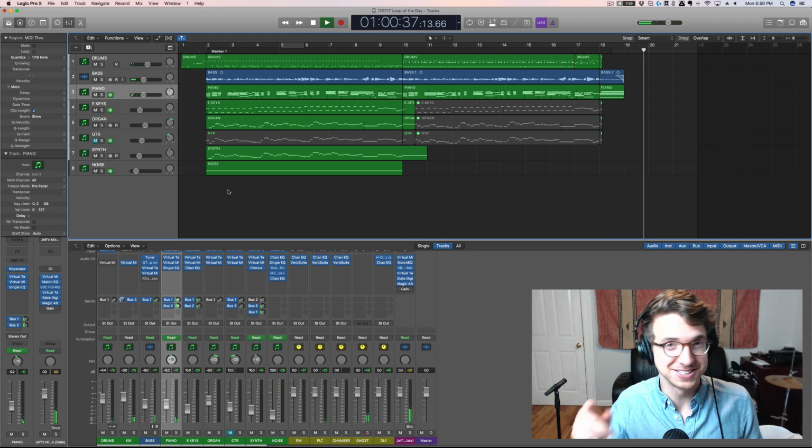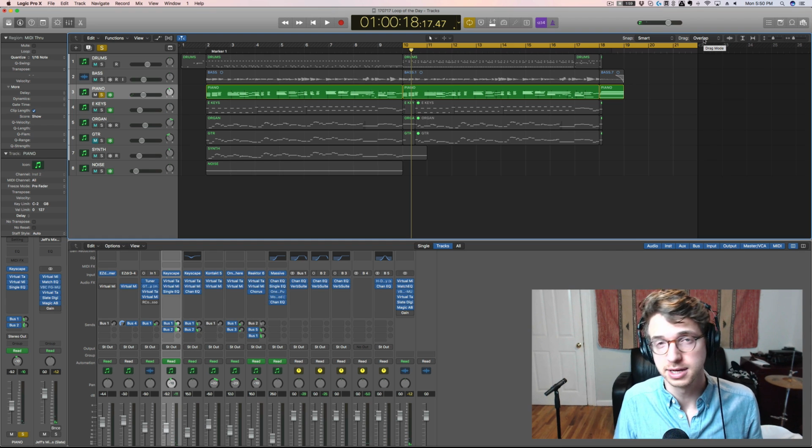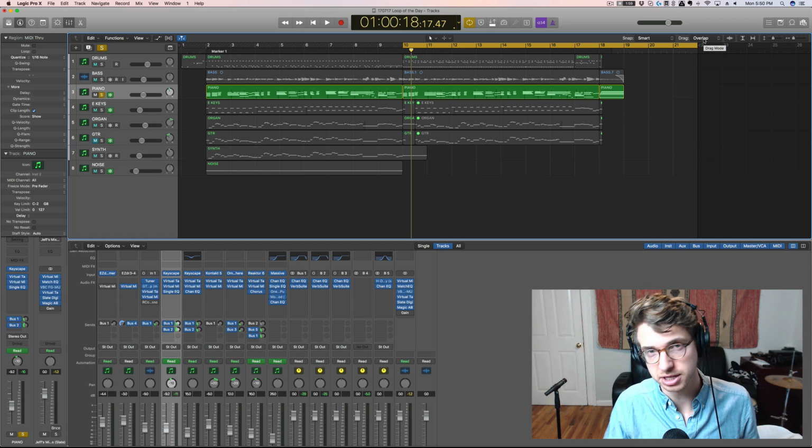All right, there it is. Let's break it down. So we're going to start with the piano track. I just want to show you guys the chords and how the harmony works and the key changes and all that. And then I'll go back and I'll play the other tracks so you can hear what the drums and the bass are doing and everything else. So here's the piano.